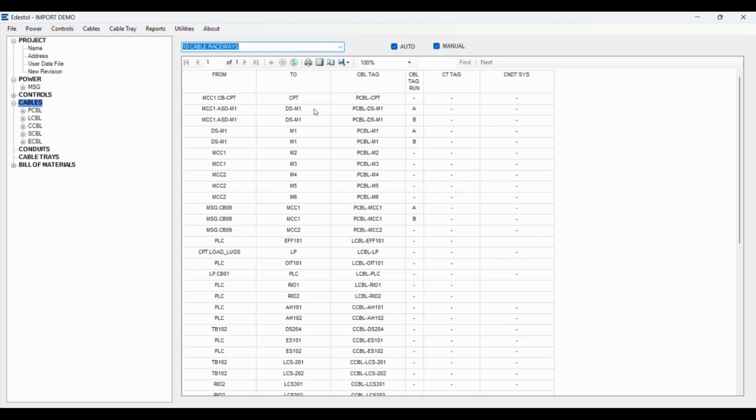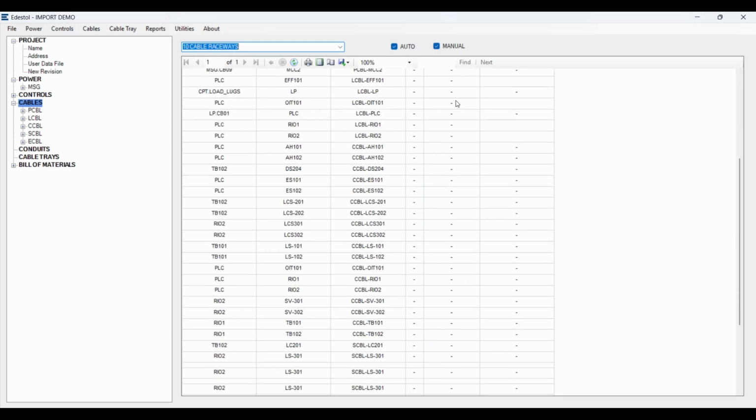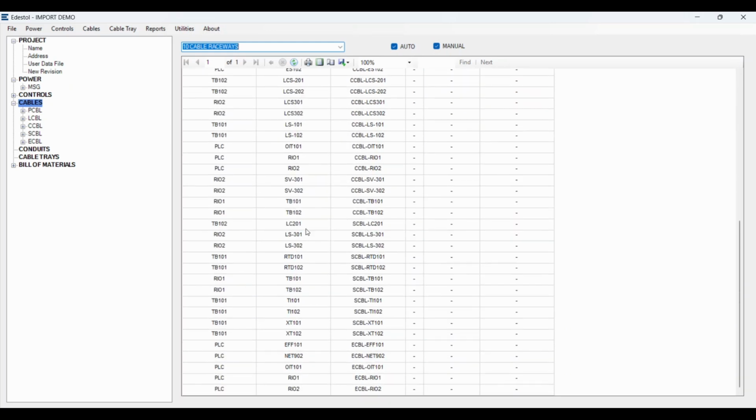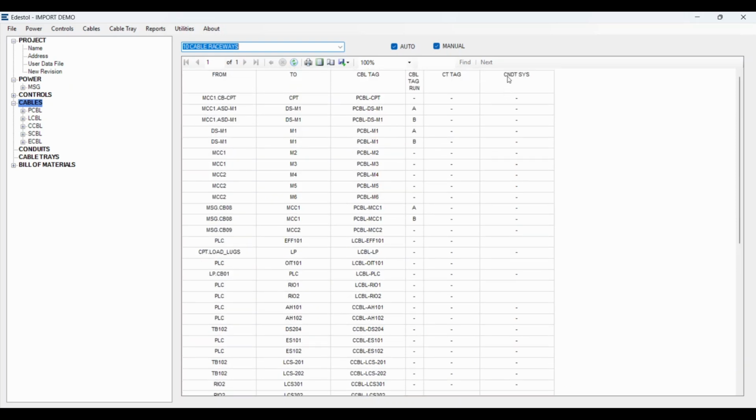But if it's a cable tray, you will have a cable tray listed here. If the cable is rated for a tray and you have assigned it to a tray, that cable tray will be here. And then your conduit systems that it runs through are listed here. And we will go through that in future videos. But let's go down here and look at the bill of materials.